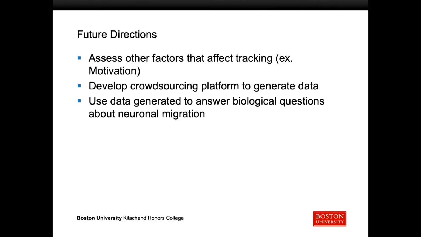So what do I want to do with this? Well, our first step is to assess other factors that affect tracking. Other projects who have used crowdsourcing approaches to generate dense reconstruction data have looked at different factors like motivation. Intrinsic and extrinsic motivation are certainly very important, and it's also an aspect of why experts perform better, I think. Experts tend to be much more involved and motivated than novices. Novices might see it as just another task to do, while experts have their careers maybe relying on the data.